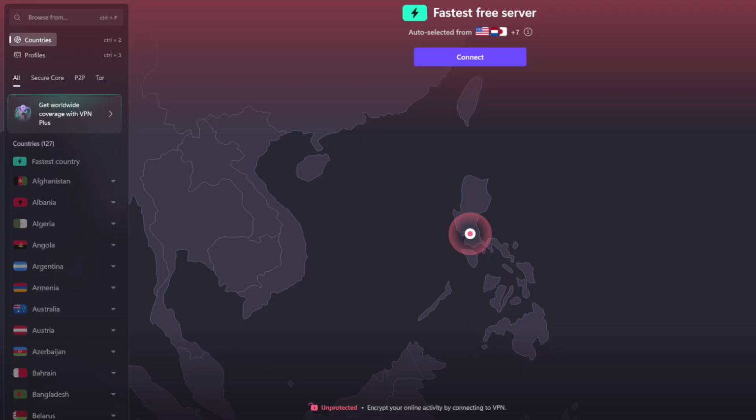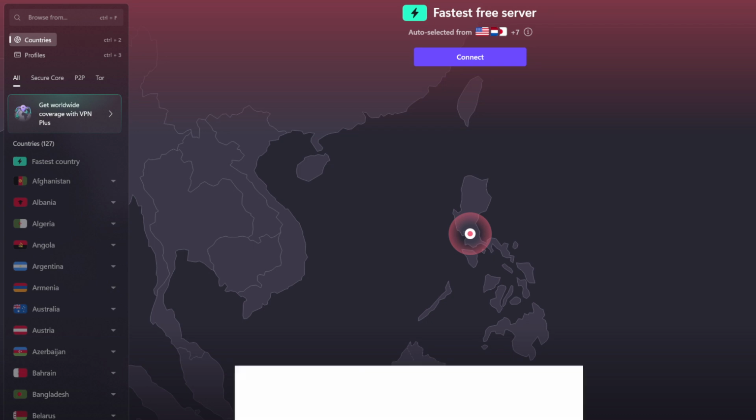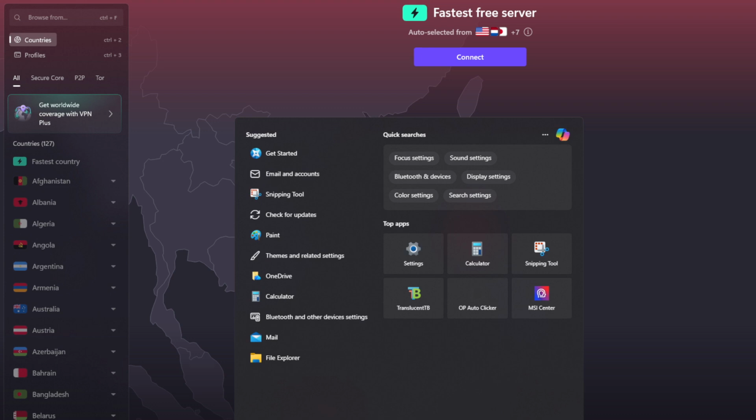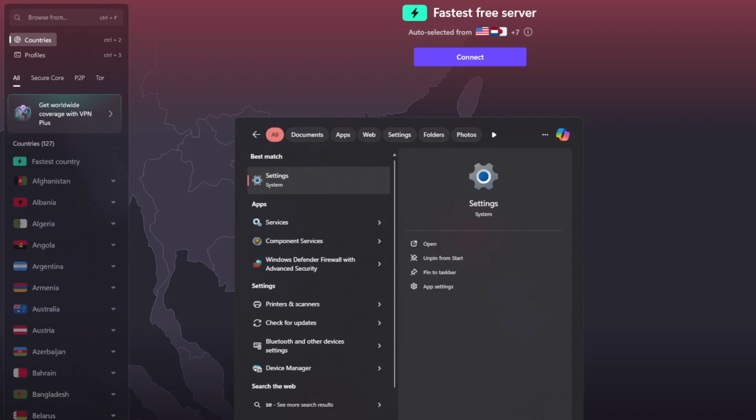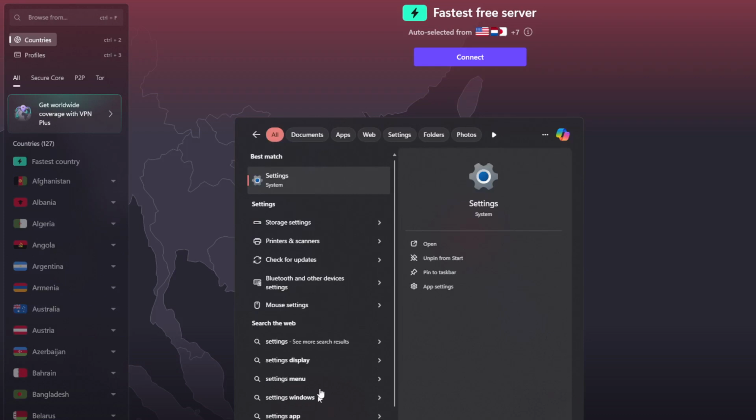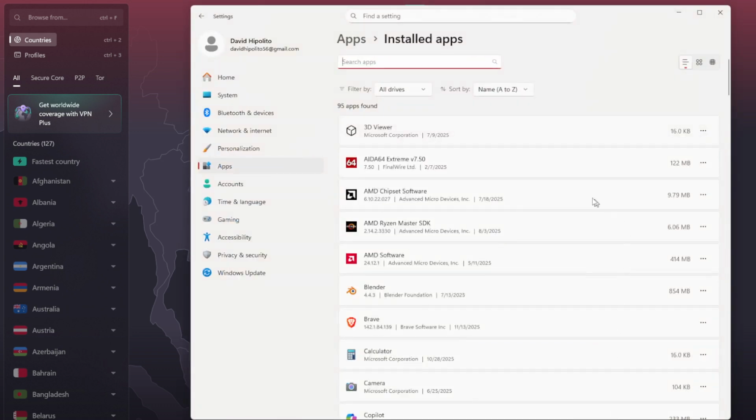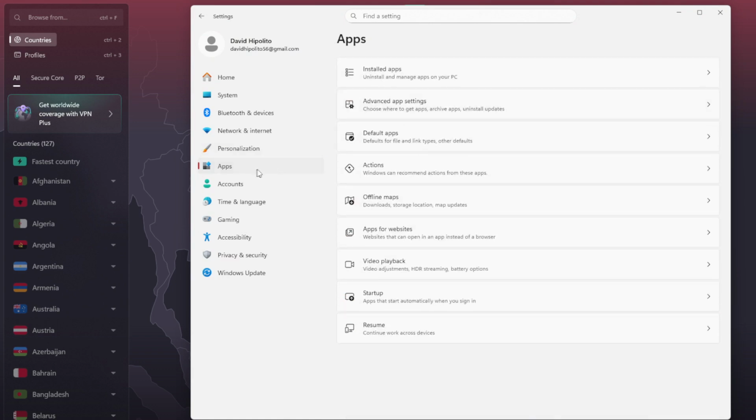First, we'll begin by accessing the Settings menu. You can do this by clicking on the Windows icon at the bottom left of your screen and selecting Settings from the menu, or by typing Settings in the search bar next to the icon. Once in Settings, navigate to Apps and then choose Apps and Features. This all-encompassing list presents you with all the applications installed on your computer.